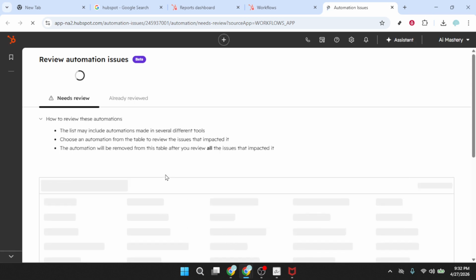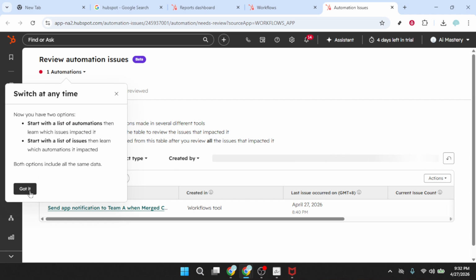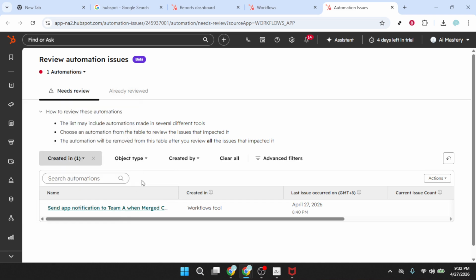That's it. You now know how to reach the health view in HubSpot workflows, identify problem areas, and decide what to fix or retire. Keep this habit, and your automation will stay reliable and easy to manage.